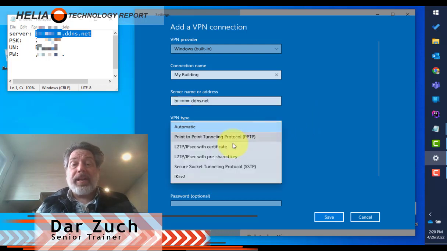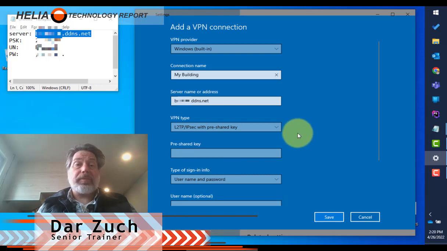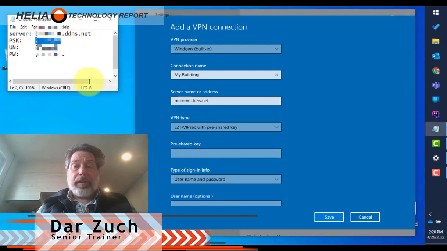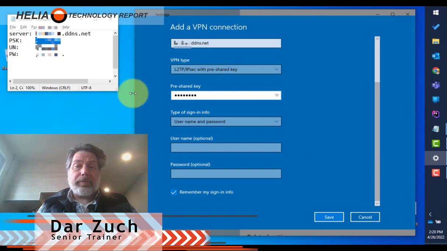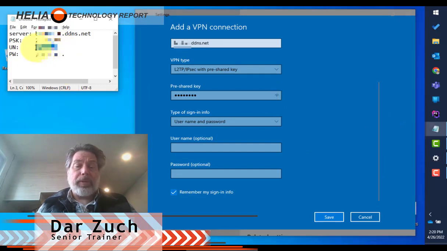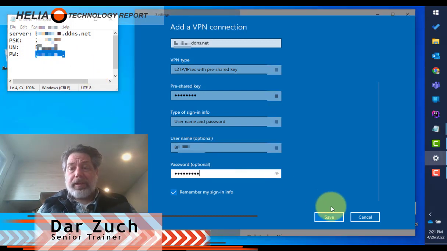Now the VPN type is an L2TP IPsec with pre-shared key, so we're going to select that. Now out of the documentation binder, you'll also get a pre-shared key. You'll find that in there. And then we're going to slow down a little bit further here, and we're going to put in the username, and this too is going to come from that binder. So we'll put that in as well and save.